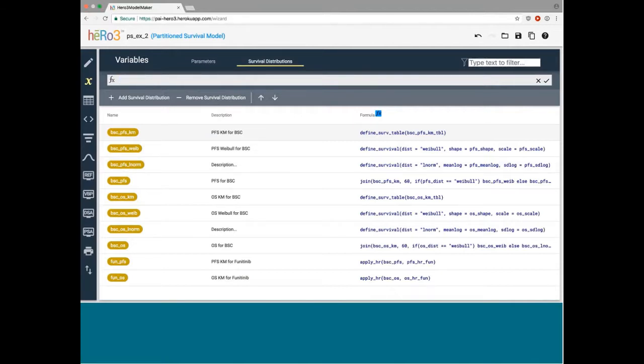you can see that we've got a lot more survival distributions defined here. So let's start with PFS for BSE. So we have our BSE PFS Kaplan-Meier, that's what we had before. But then next we have another variable here, BSE PFS Weibull. And that's defined using this formula, defined survival, which we use to define a parametric survival distribution following a given parametric form and a given set of parameters.